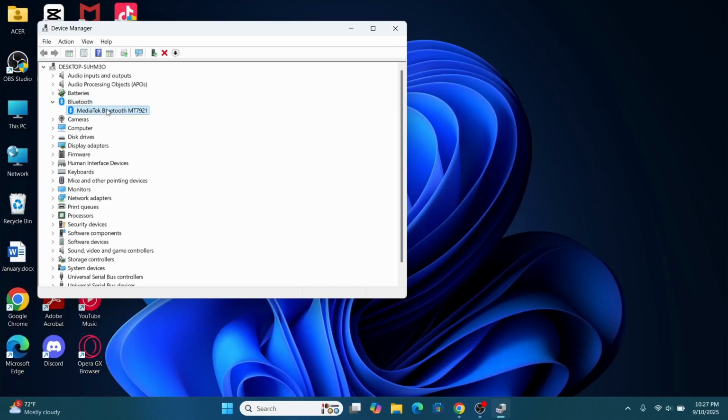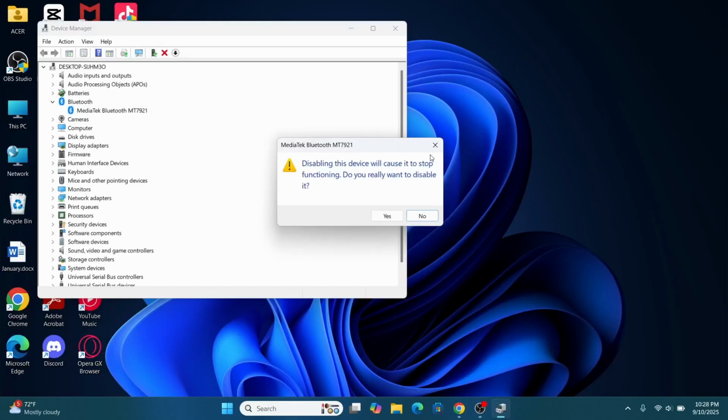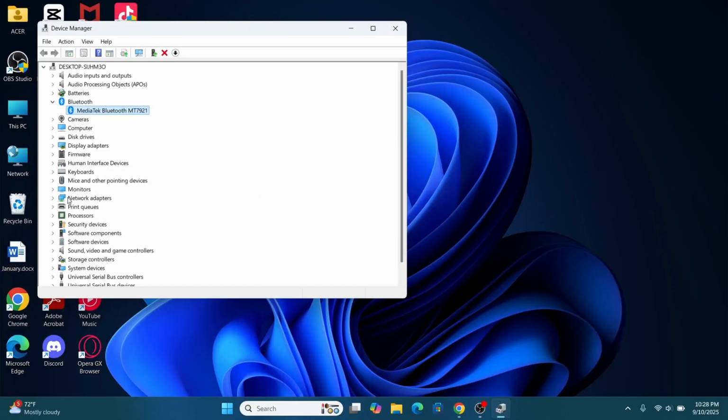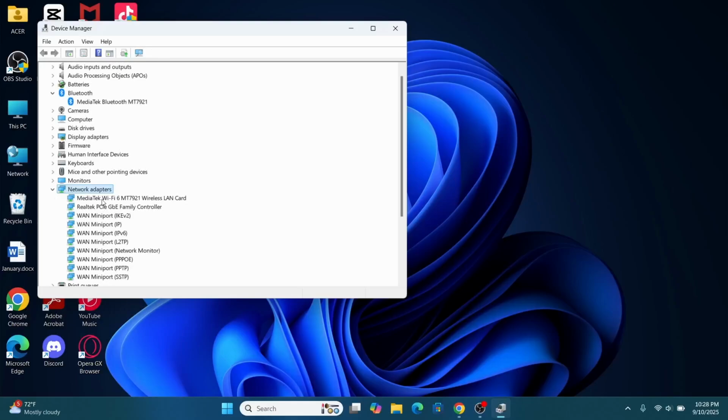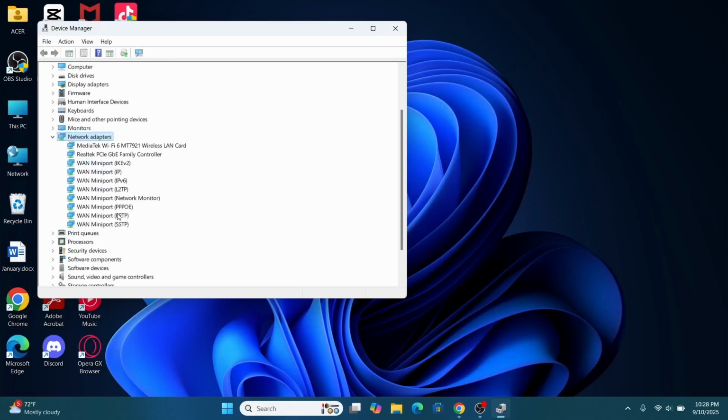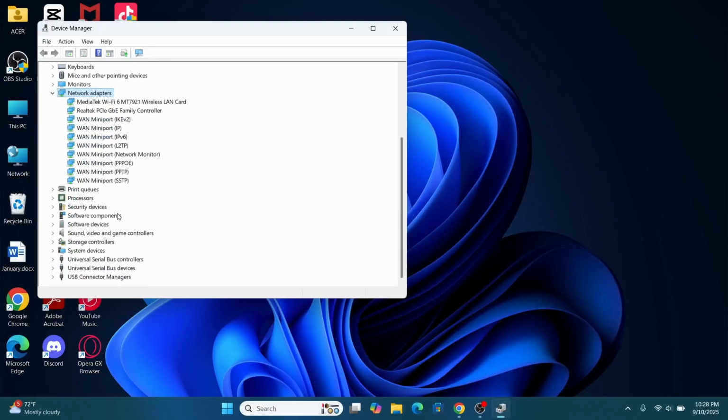There you'll find your Bluetooth device driver right here. Right click on it, and if it is disabled, you'll find an option for enable. Right now mine is enabled, so we can find an option of disable. So you can just click on the enable option right here, and that should enable it. If you do not see a Bluetooth here, you can go to network adapters right here and check within network adapters or any other devices from the section right here.